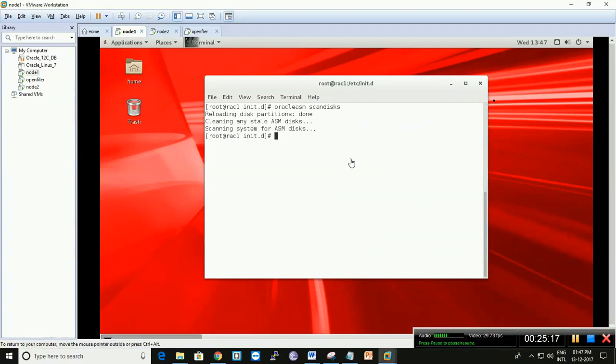Okay, after doing some troubleshooting, I got my disk recognized by ASM. What I did, I went to /usr/sbin, sorry for that. So yeah, I went into /usr/sbin and oracleasm, sorry, oracleasm in sbin.